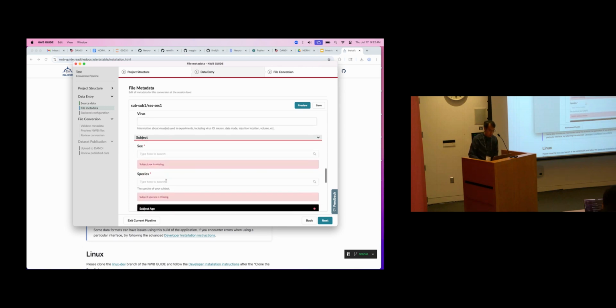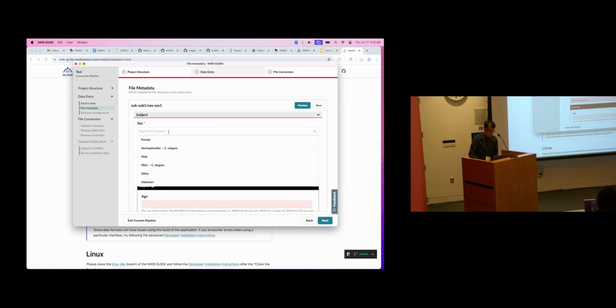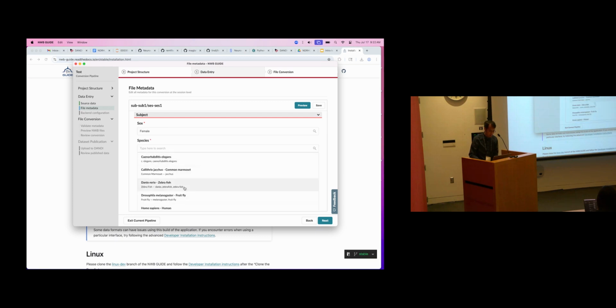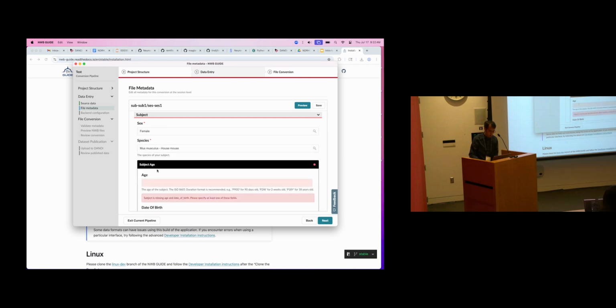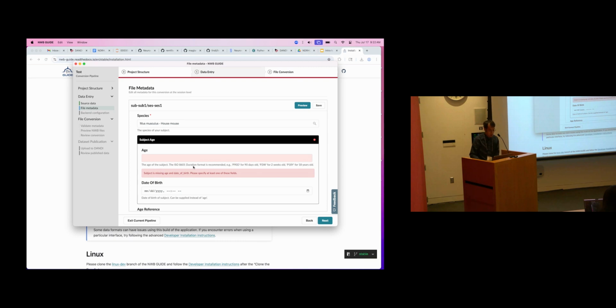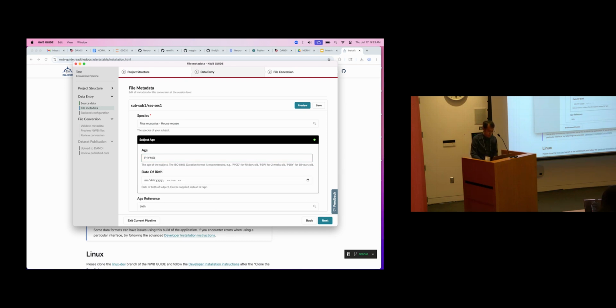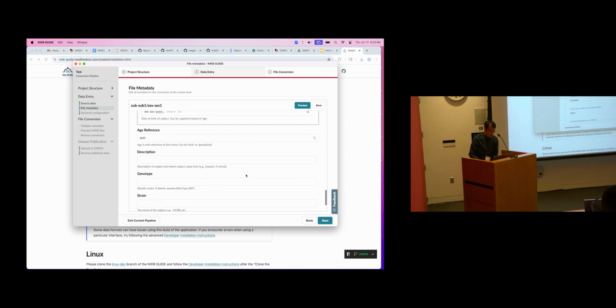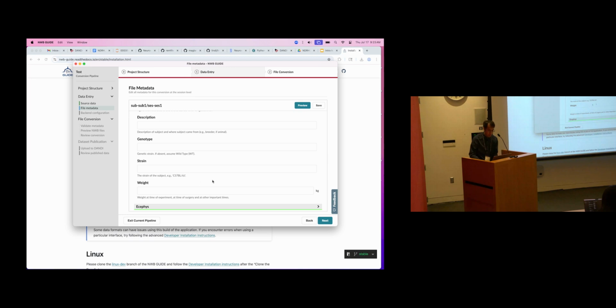So subject, we'll select the sex of the animal. Let's say we're working with a female mouse. And we have to specify the age. The age goes in a specific format, starts with P, and then a number and a letter code for the unit. So we could say P90D for 90 days, or P1Y10D for 1 year and 10 days. We'll just do that. And you can add additional information about your subject, description, genotype, strain, weights, etc. But we'll leave those empty for now.